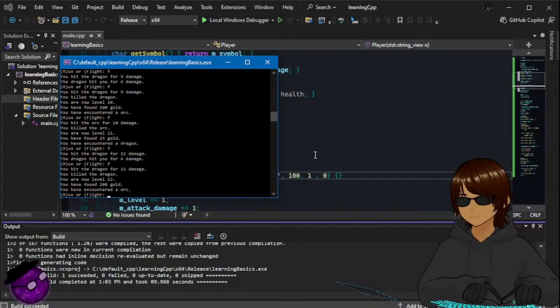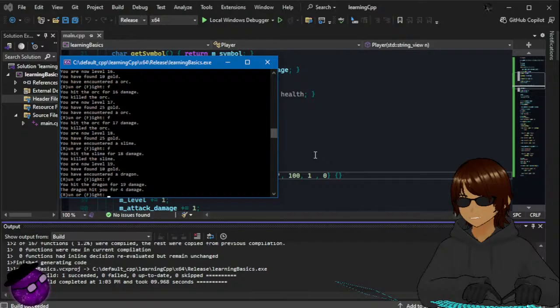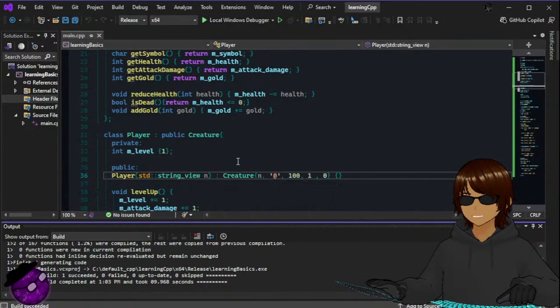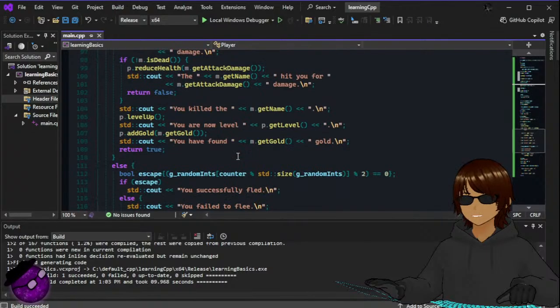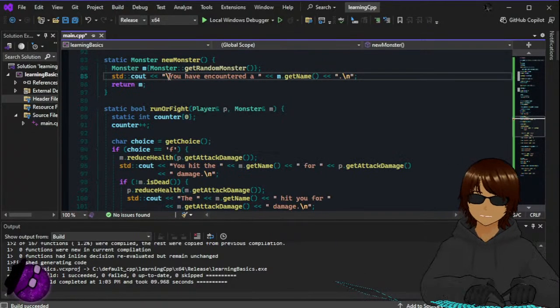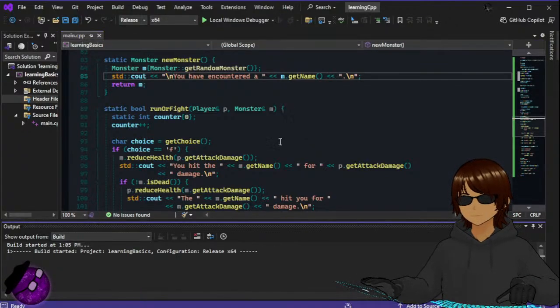Fight orc. Fight the slime. Fight the orc. Fight the slime. And then fight the dragon. You are now level 20. You have found 100 gold. You won with 565 gold. I think every time we encounter a monster, we should just add a new line. It's more readable. Yeah, the dragon is the issue.